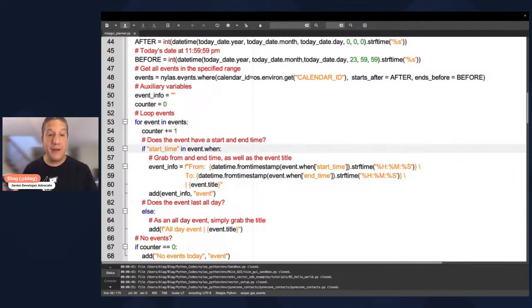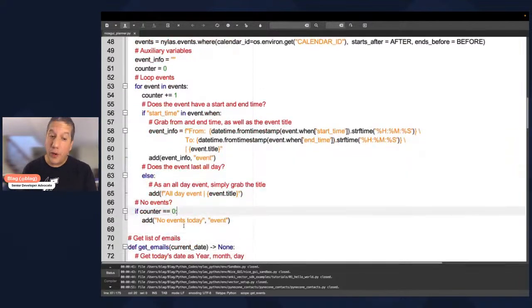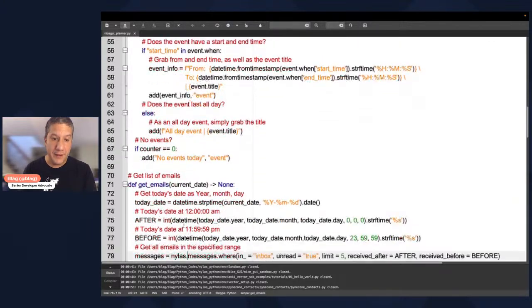If it does have a start and end, then we want to say, from this time to this time, this is the event. If it's an all-day event, we're simply going to say all-day event and then the event title. If there are no events, which can happen, that's why we have a little counter, we're just going to say no events today. So it would be exactly the same for the emails.